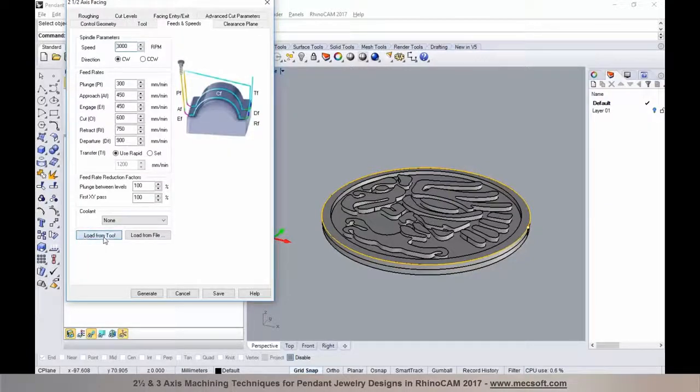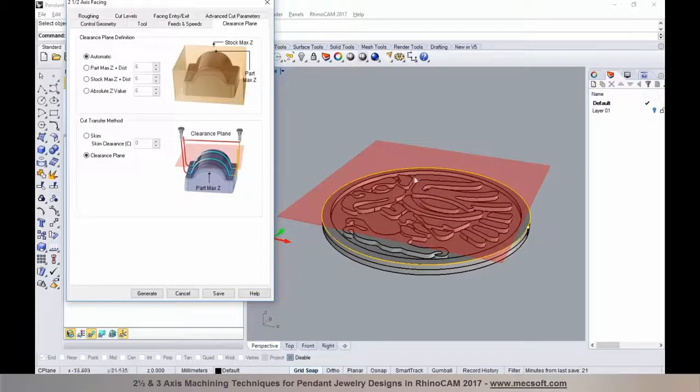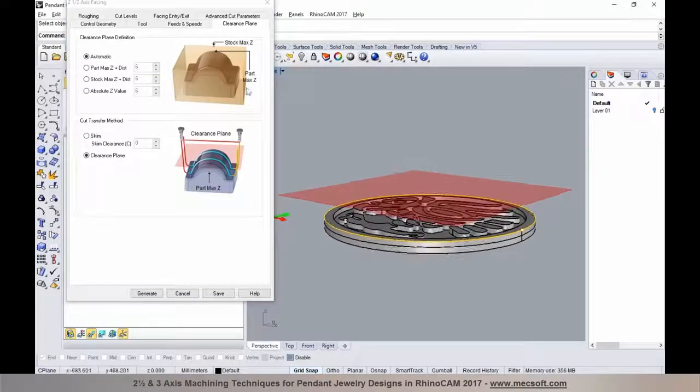For the feeds and speeds, you can use load from tool, or you can establish your feeds and speeds by selecting load from file. For the clearance, I'm going to leave it as automatic. And when this tab is active, you'll notice that the clearance plane appears on top of the part.